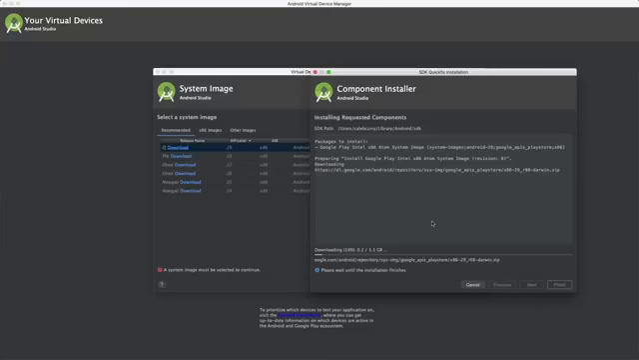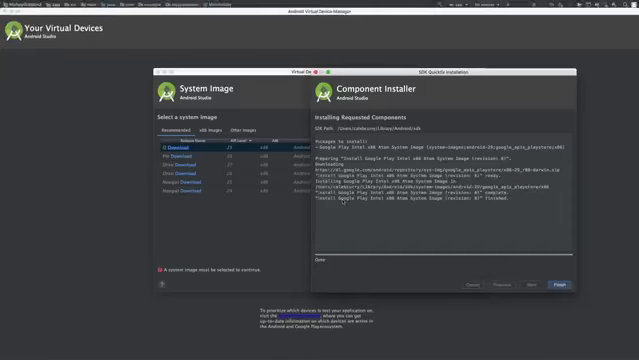Hopefully you have enough storage. I'm on a 256 gigabyte laptop, so I probably can't go download every single one of these. So I'm just going to stick with one for now, and then we'll explore from there. All right, it looks like this is done.